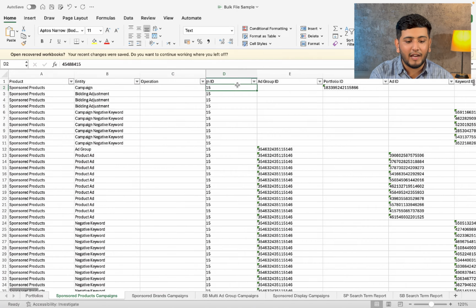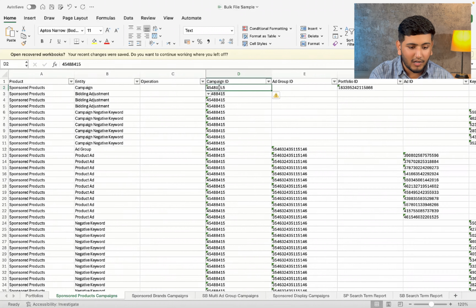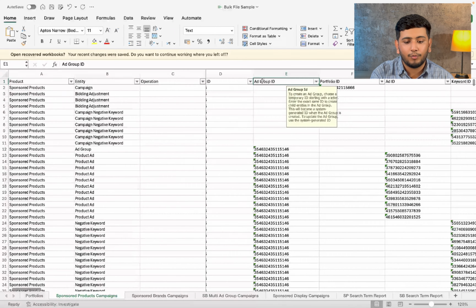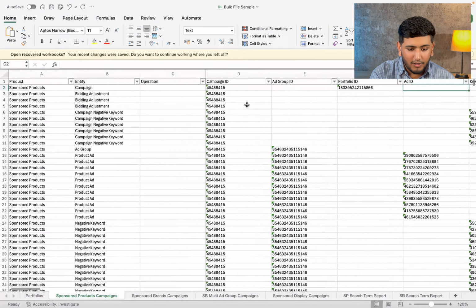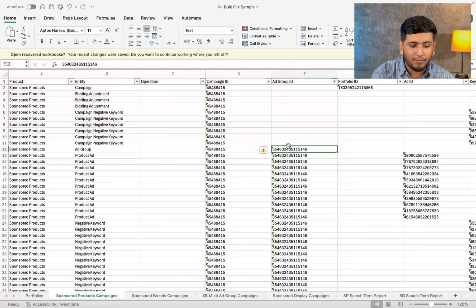Now coming to the campaign ID. This is the campaign ID allocated by Amazon to your campaigns. Then we have the ad group ID, similar to campaign IDs. These are allocated by Amazon to our ad groups. Then again, the portfolio ID, which is the portfolio ID coming from here. You will notice that campaign ID is present in all the entity types, whereas ad group ID is not present in all. It is only present in, for example, product ad, ad group, or negative keywords.